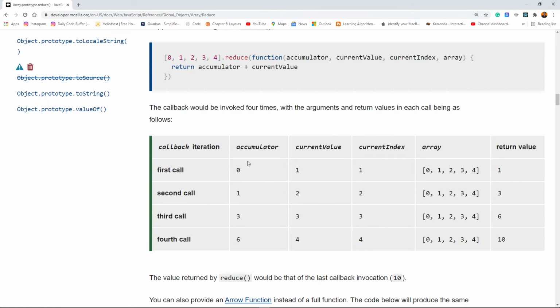For the first call, the first value would be the accumulator value, the current value will be the next one, and the current index is 1, and this is the array, and the return value would be the result of the operation. The operation is accumulator plus current value, so that is 1. For the second call, the next iteration, this return value becomes your accumulator value, the current value will be the second index value, and the operation happens again, accumulator plus current value, that is 3, and 3 will again be the accumulator for the next call. This will happen till the last element, and whatever the last value is will be your final result. That's how the reduce function actually works.